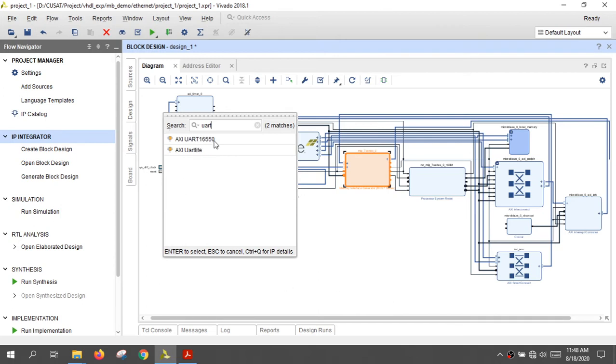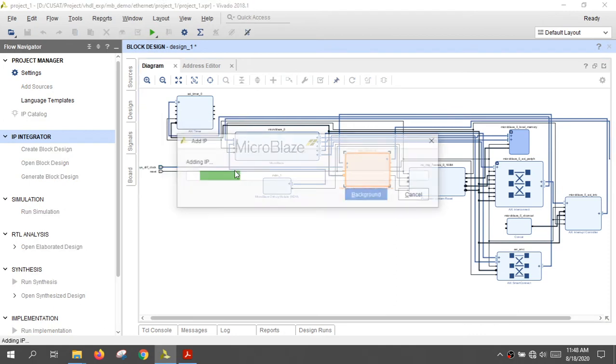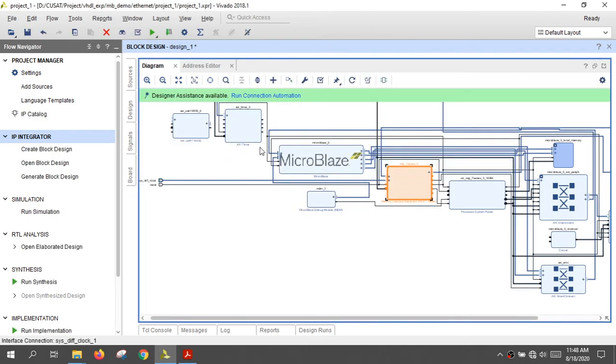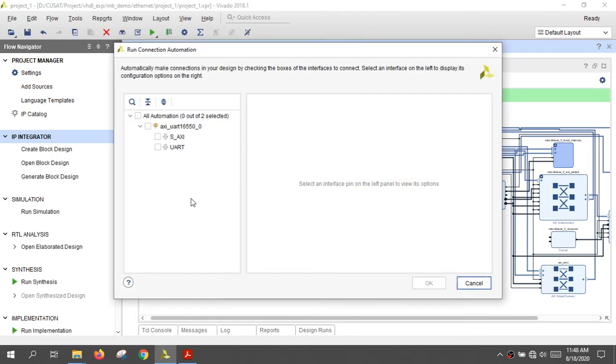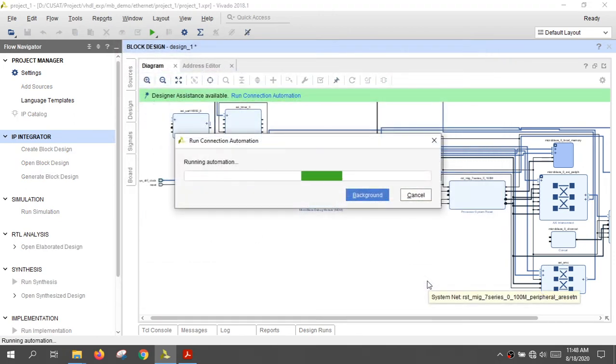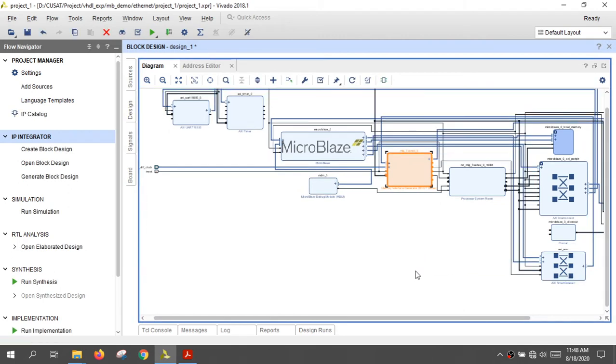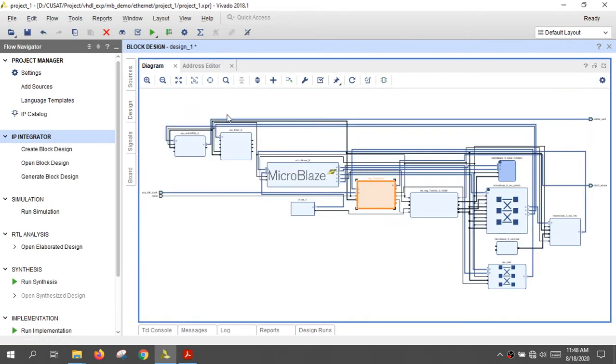So this is the same UART which we used in the previous demo, AXI UART. So just double click on that and run the connection automation to connect both the AXI and the UART related signals to the external ports of the FPGA. So now all these signals have been connected.